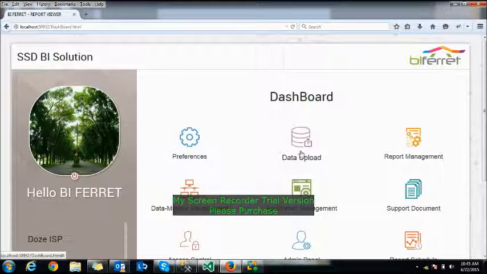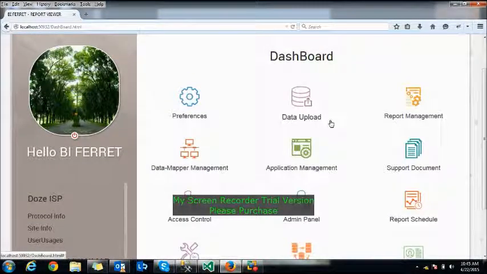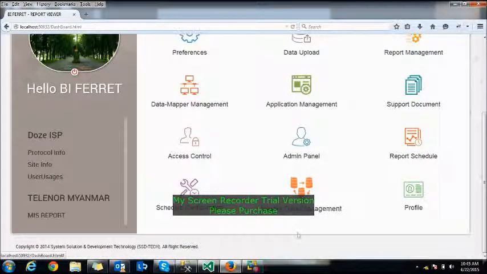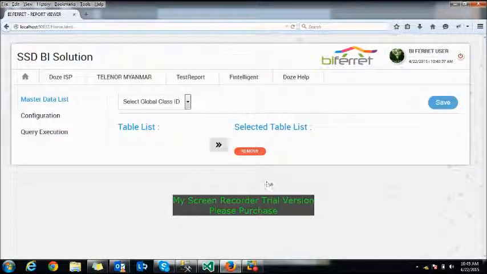Next we see data upload. Before we learn about data upload, we have to know about master data management. So I'm going to master data management. There are 3 lists in master data management: master data list, configuration, and query execution.